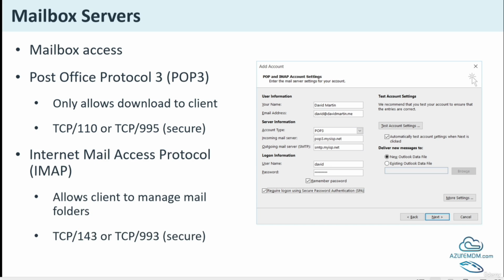IMAP, Internet Mail Access Protocol, synchronizes email across the devices by keeping it on the server, enabling folder management, using TCP 143 or TCP 993 for SSL/TLS. Now we'll understand the diagram.